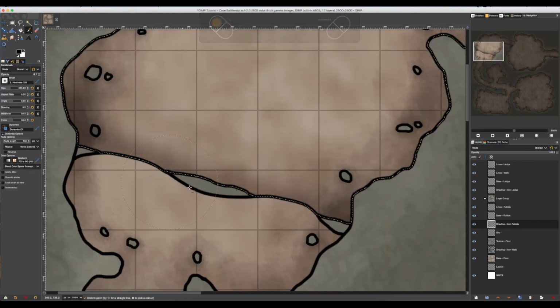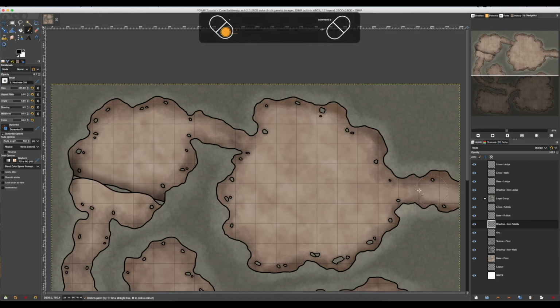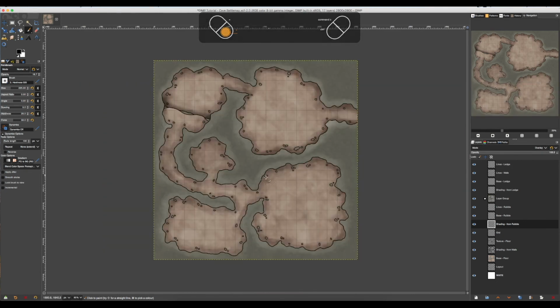And I might add one more strip just to make sure. Maybe a second one. There. Great. I'm going to go ahead and go Control Shift A to deselect. And yeah, so that's pretty much it for this video. That's how I typically add ledges to my maps.